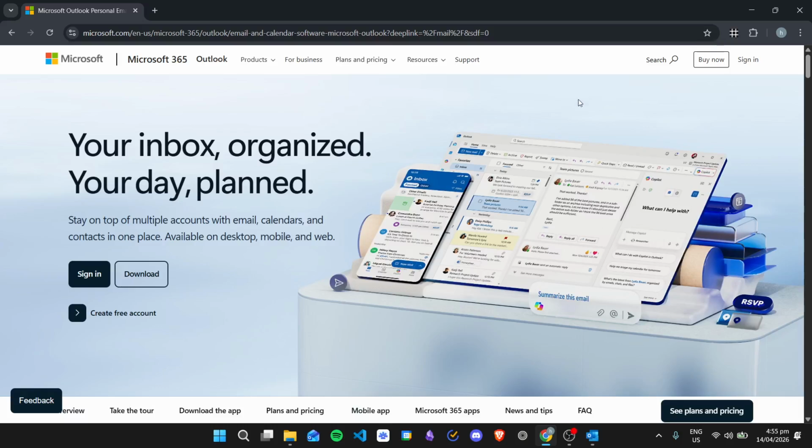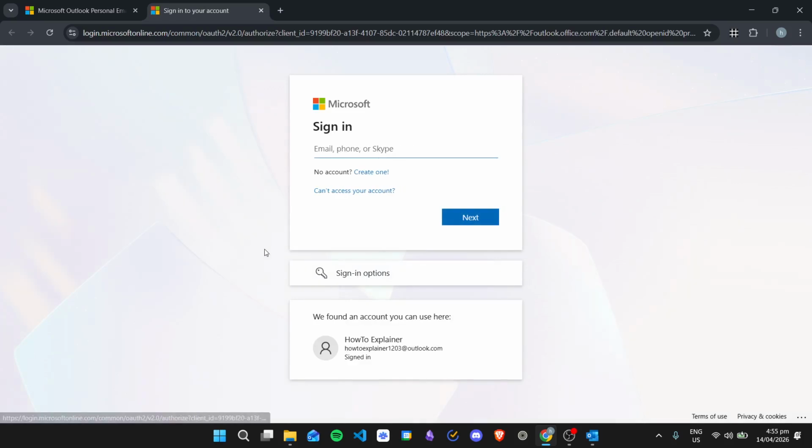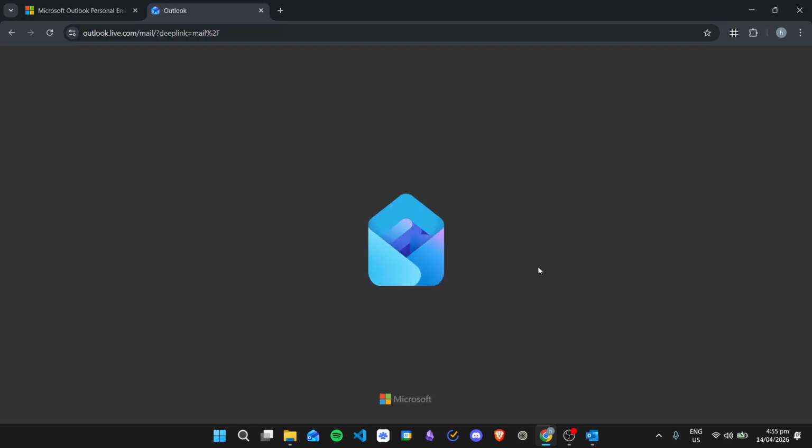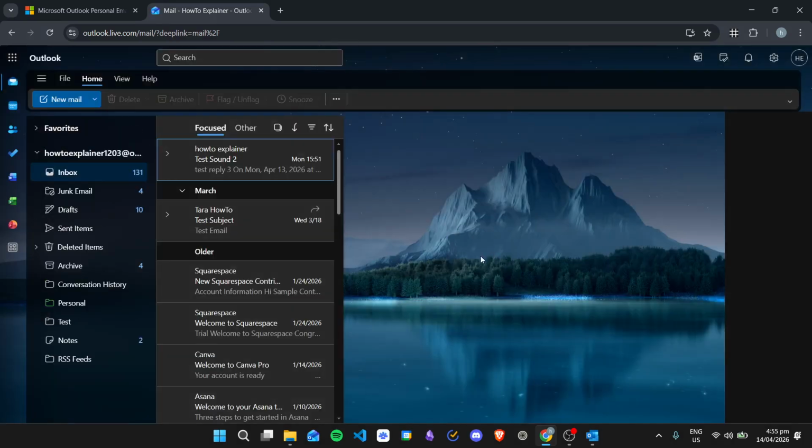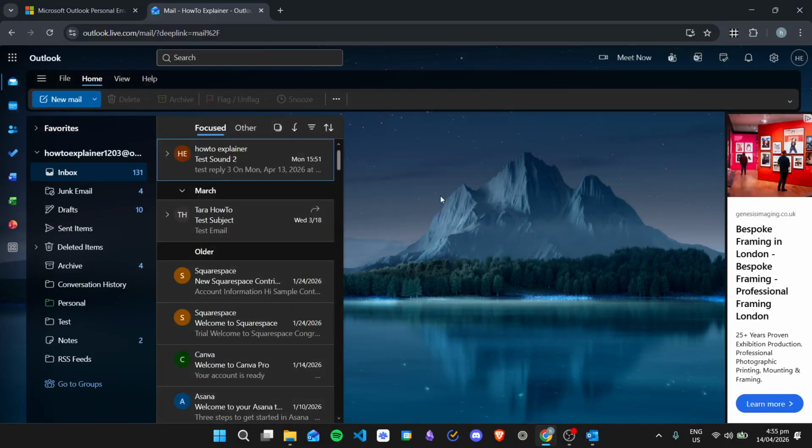So here I am in the Outlook welcome page, and from here, let me go ahead and sign in to my account. I can just click sign in, and then you can enter your email and password. But since my account is already saved in my browser right here, I can just click on it, and I will be automatically logged in. So here is now my Outlook account.